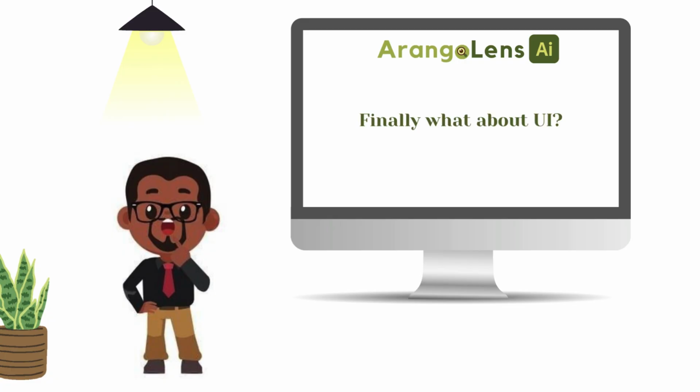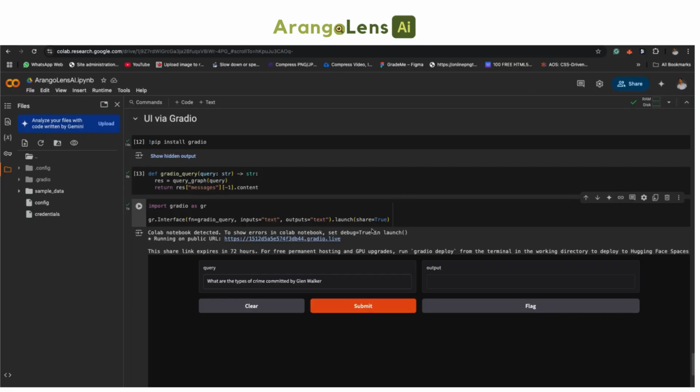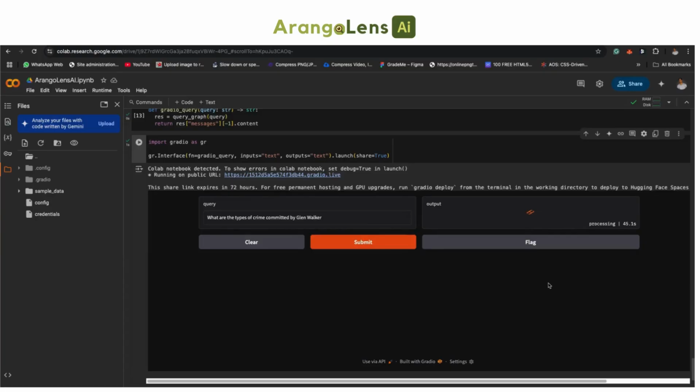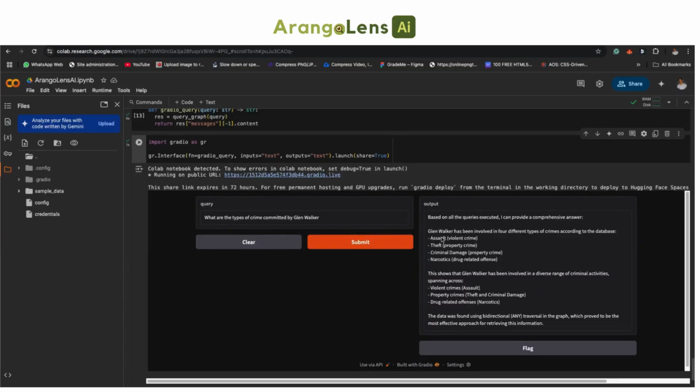Finally, what about UI? To enhance and ease the user experience, we have used Gradio. We have created a method which will be used by Gradio to query our agent. The query is given to find all the crimes associated with a criminal. As we can see, it is successful in finding all the crimes, also providing more insights into the same.